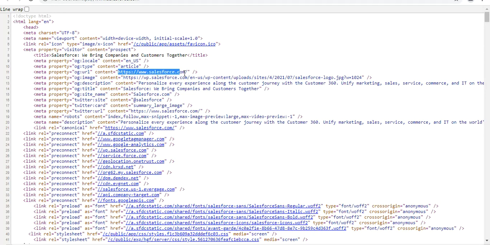For instance, Salesforce used their own website. So this OG type can be article, news, videos, business, sales, anything. URL is your own website's URL. Image is the image of your website on the social media, how it would look on the social media. Then title is the title of your website on a social media platform.